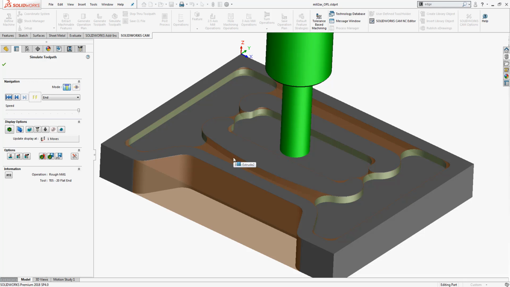What we could do is potentially change out this tool for a smaller size, and that would allow us to get into these smaller gaps and machine away some of the material. However, in doing so, this will also increase our cycle time, leading to a longer program. If we don't want to sacrifice time in order to remove the material so that our finishing operation doesn't have to cut through, what we can do is add a REST machining operation.